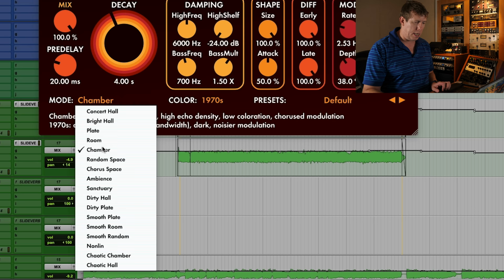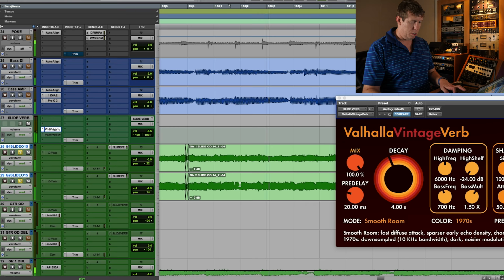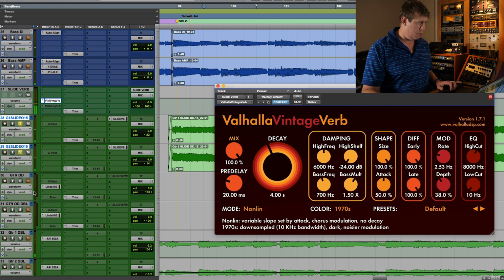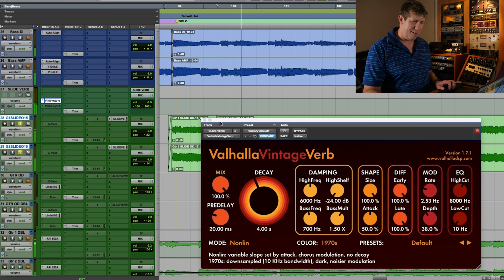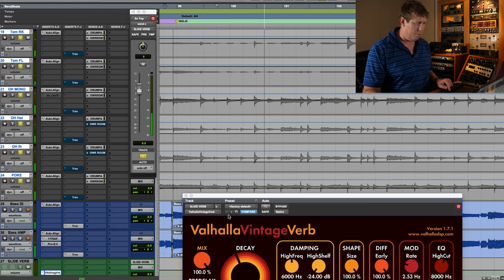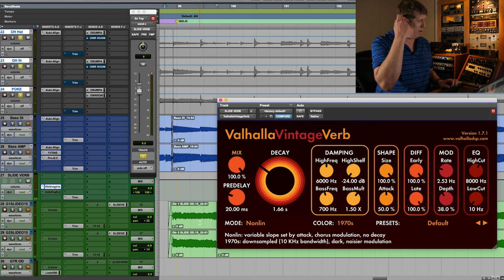One last thing. Another thing to use on, let's say, vocals is the room. And the infamous non-Lin, which is kind of... That's awesome. If you're trying to get the 80s snare drum sound, you've got that trick on there. All of that in this one little plugin for $50.